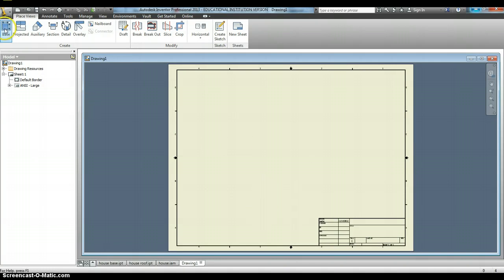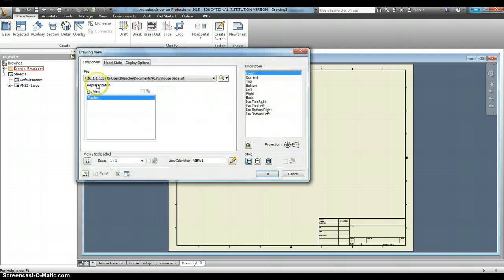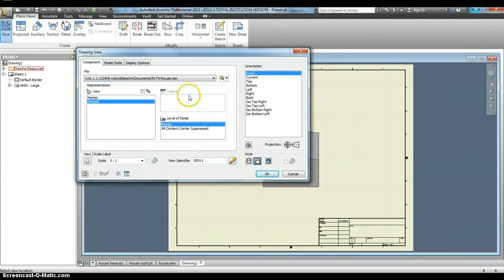The first thing we need to do is insert our project, and what you click is Base over here in the upper left hand side on the ribbon. Click on Base, and I'm going to search through my files here and find House IAM. I'm just holding it over here, not clicking right now. It looks like it should be an okay size, so I'm going to try that. I'm going to hold it where I think it should go and hit OK.